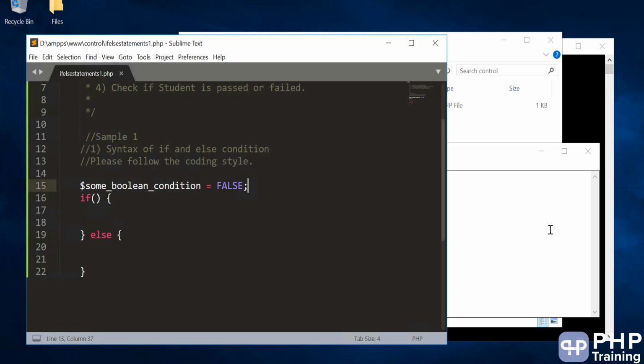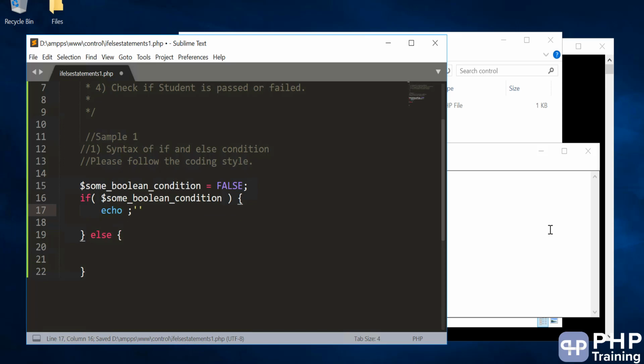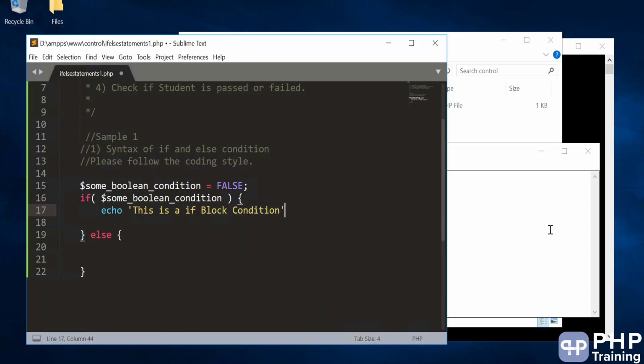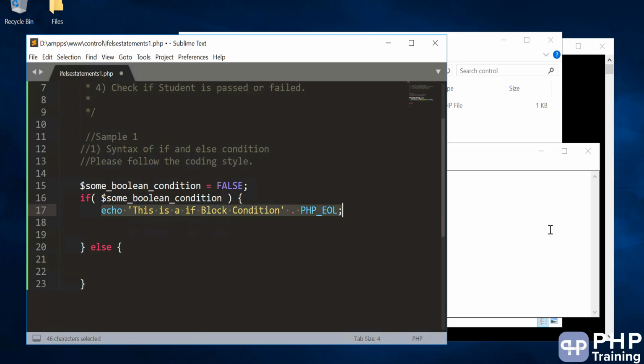Okay, now let's put our condition here. Let's say some boolean condition here. You have to put a true or a false condition here. You can use operators. We're going to look into all those things. Okay, and then we'll echo out, this is an if block condition. And this is a true condition, right?